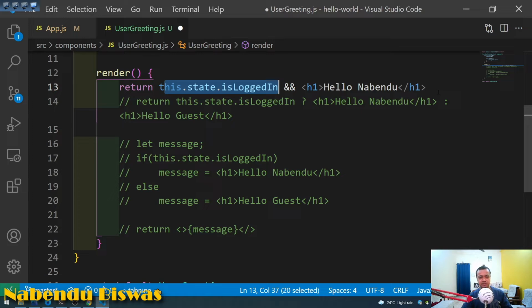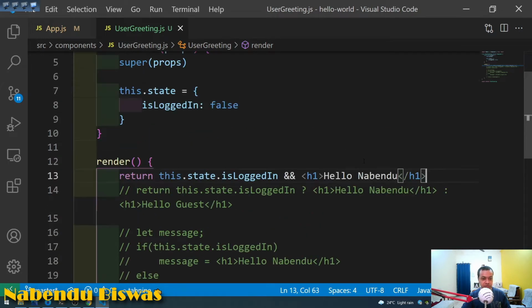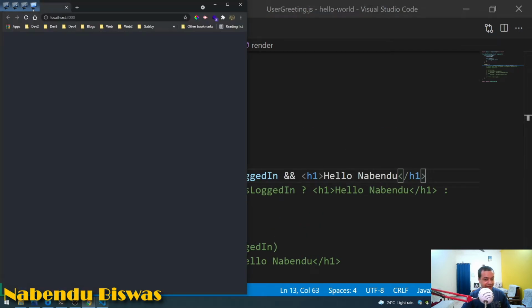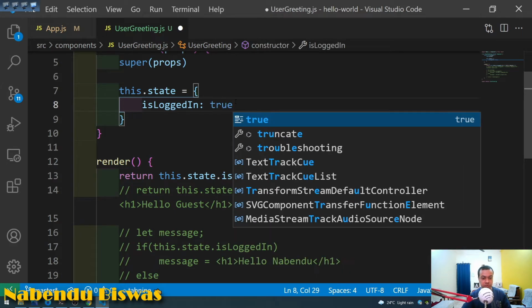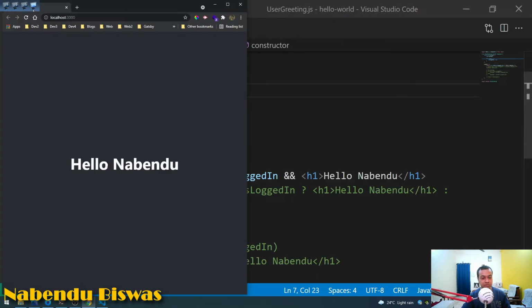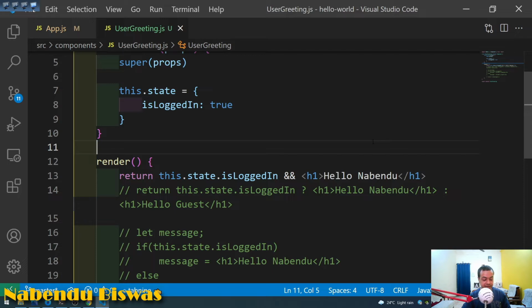So this will be useful in something in which either I want to show the statement or I don't want to show anything. So this is useful in those cases. Right now it is false, so a blank will be shown. But the moment I make it true, see what will be shown. So this is for that, and so our conditional rendering is done.